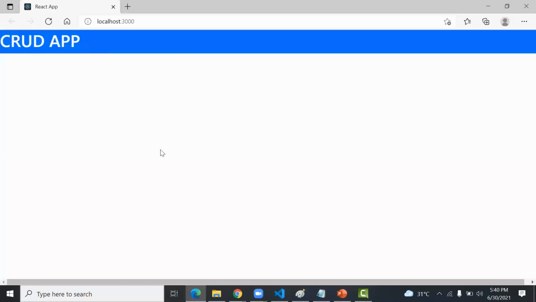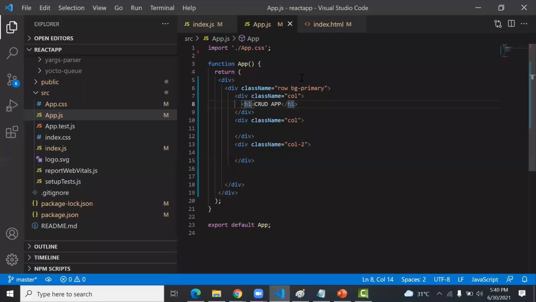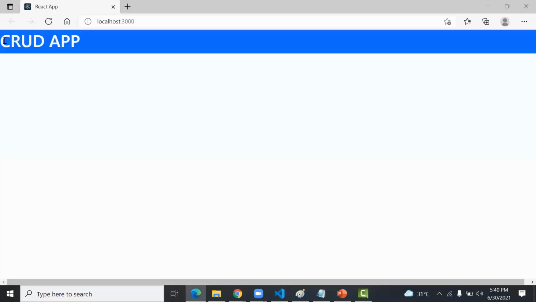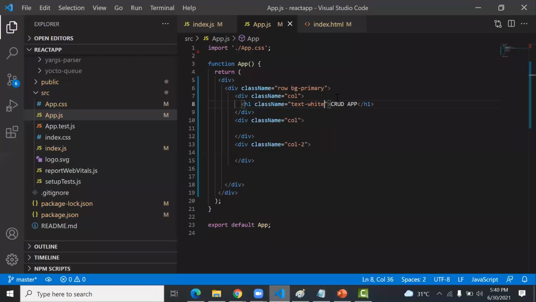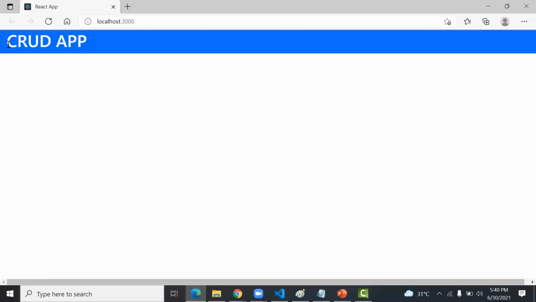Now the white color text. For that, in this h1 I write className equal to text-white. So it will show you the text color as white. If you want some padding, here you add some padding styles. Like if I type ps-, padding from start, I add 3 as the padding. So there is some padding.